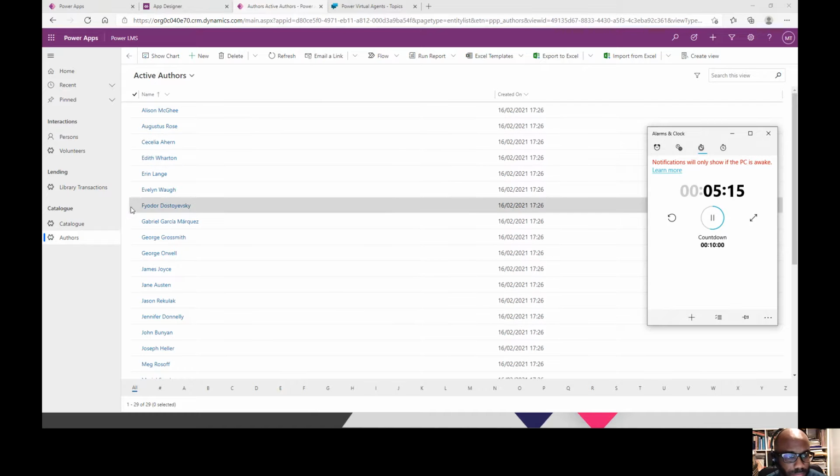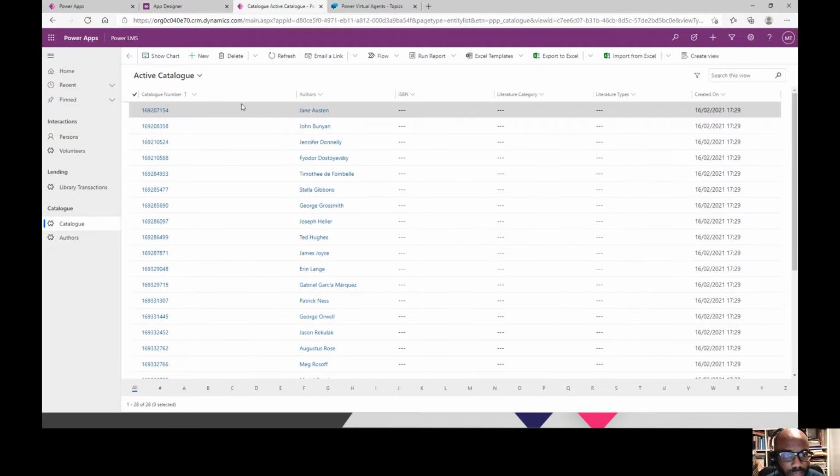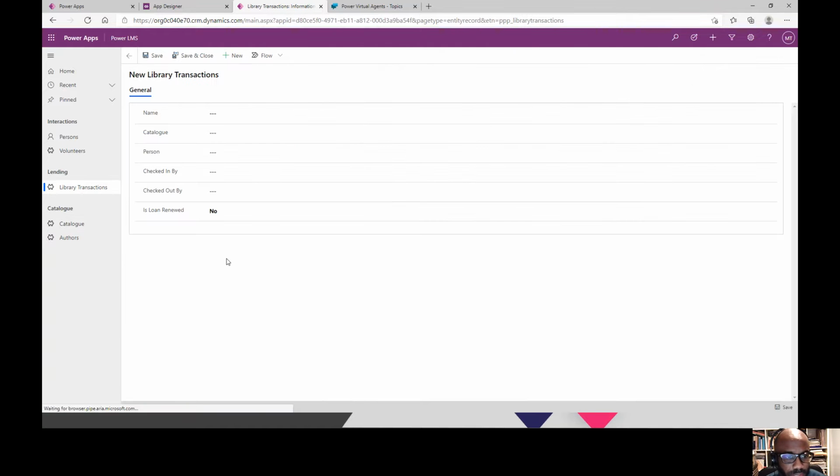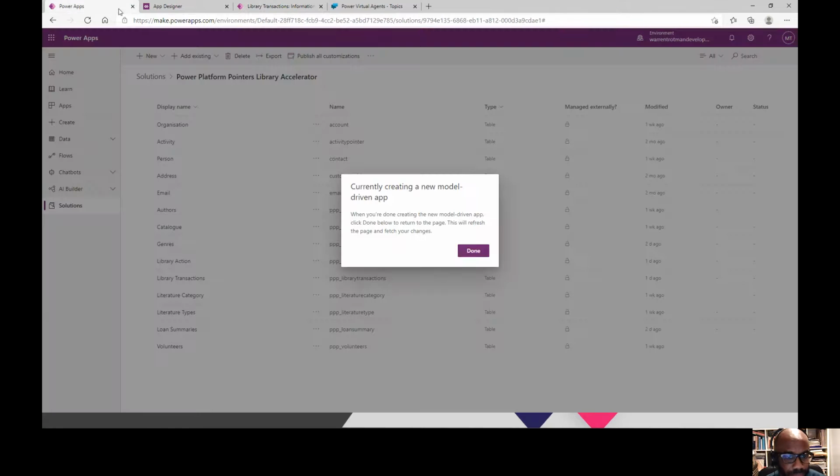information into the app. So as you can see on the catalog, I don't really know what the book is, but I know what the catalog number is. Also, if we open the library transaction, I can see that I have a number of fields here, but I don't have when the book is loaned or when it's due to be returned, etc. So let's do a very quick customization to bring in that information.